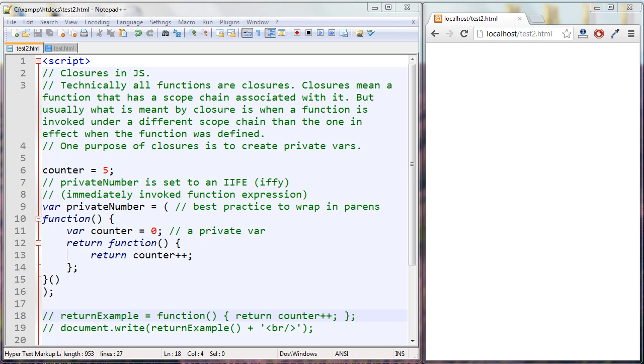In this tutorial, I'll give an introduction to closures and we'll look at an example of an immediately invoked function expression. Technically, all functions in JavaScript are closures because what closures means is that a function has a scope chain associated with it. So all functions in JavaScript will have some scope chain associated with it, whether that's a global or a local scope. But what is usually meant when people refer to closure is when a function is invoked under a different scope chain than the one that was in effect when the function was defined.